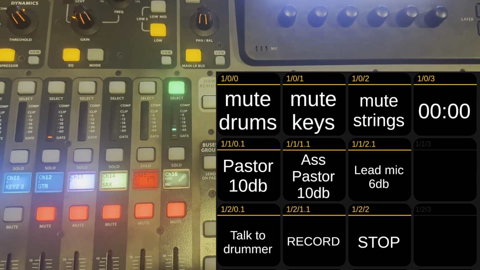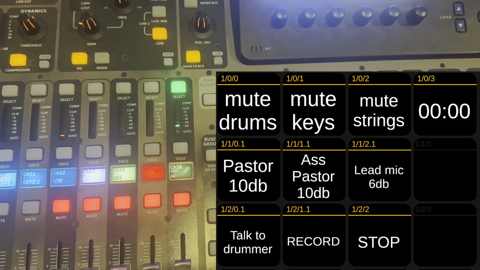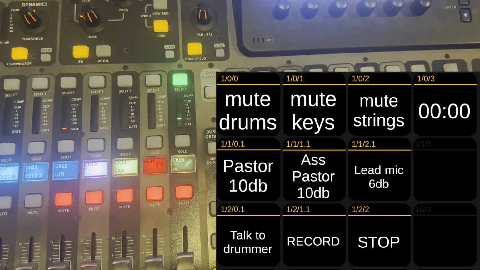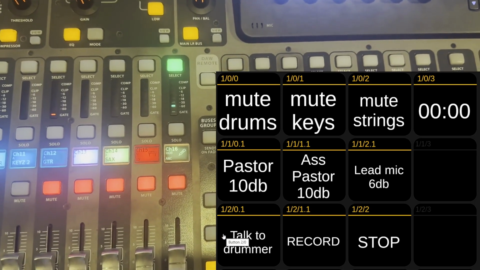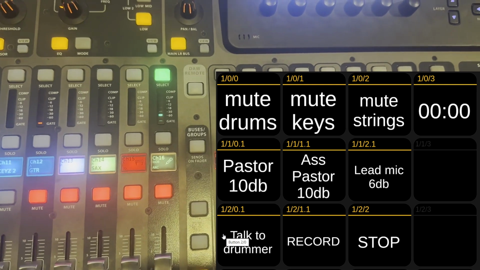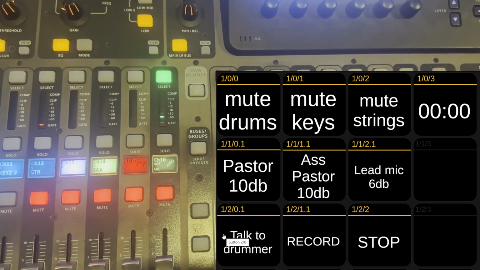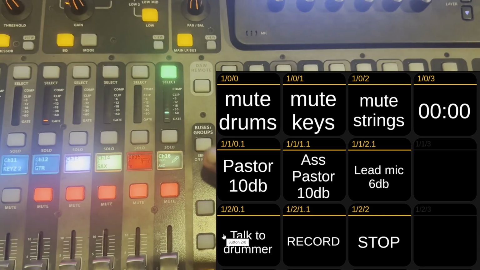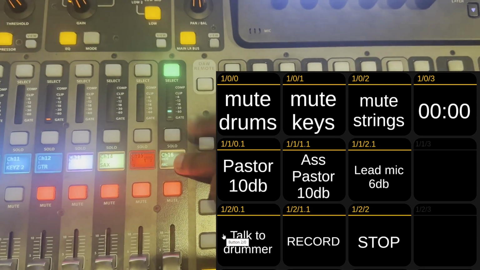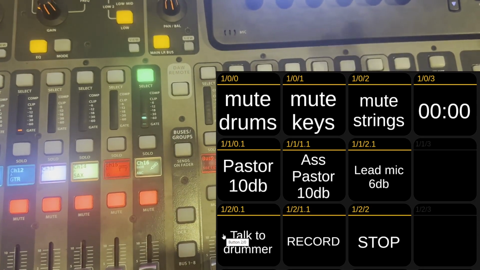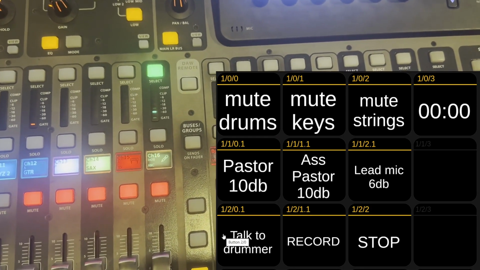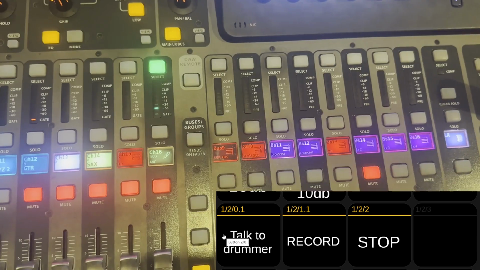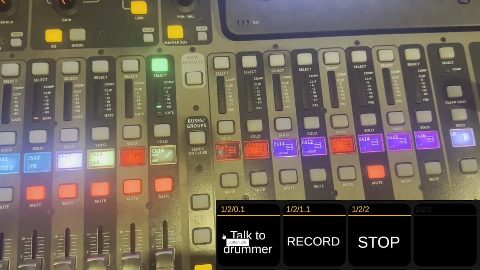So the first feature I'm going to be showing is the Talkback or Talk to Drummer. It's a programmable button I've created to communicate with my drummer. The interesting thing about this button is that I have this mic right here. The mic is the announcement mic that we use. I also use that same mic for Talkback. So watch what happens when I select the Talk to Drummer button in Companion.